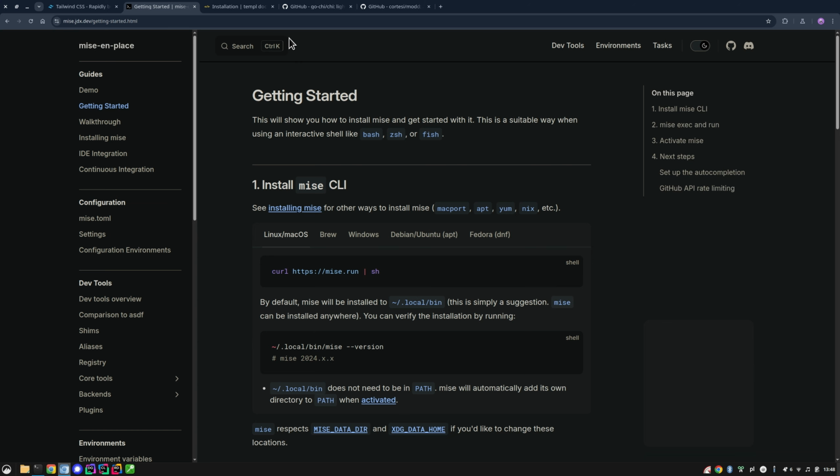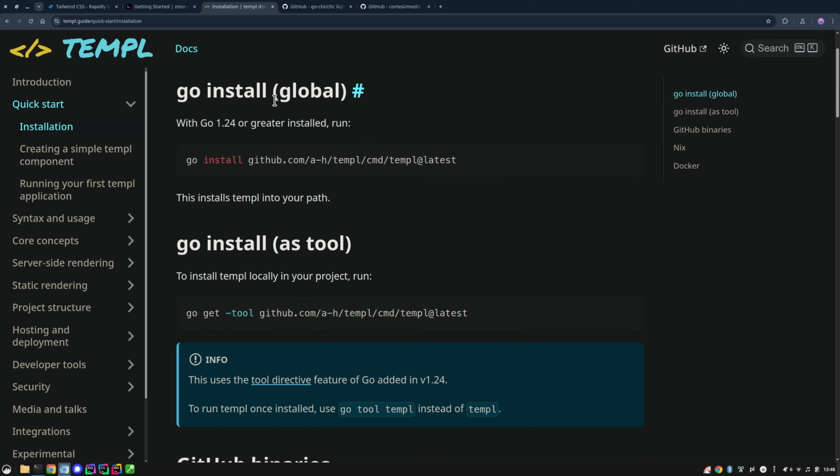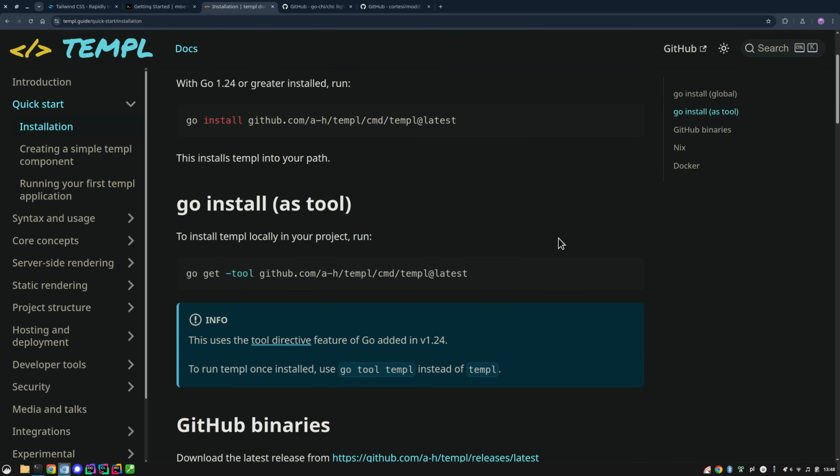At this point, I'm going to install Templ. And since I'm running Go 1.24, I can use the new shiny -tool flag. And what this does is it's basically an implementation of a former workaround. It's included in the Go toolchain itself.